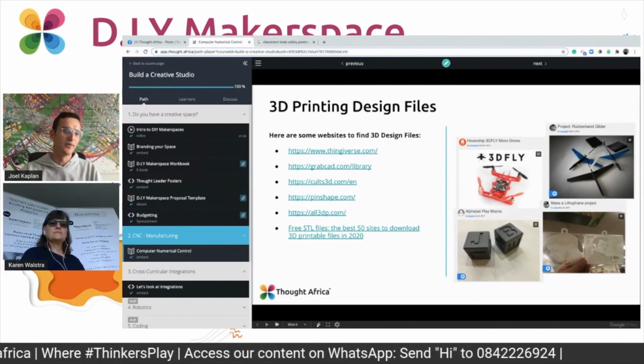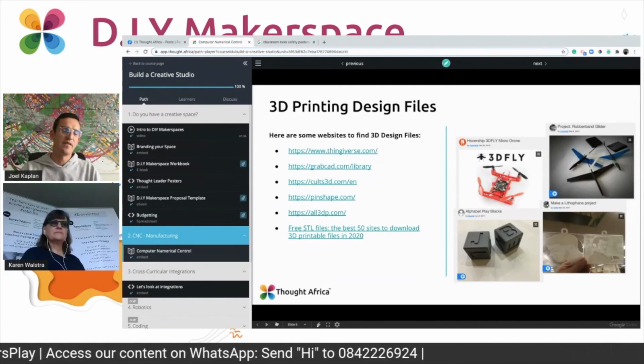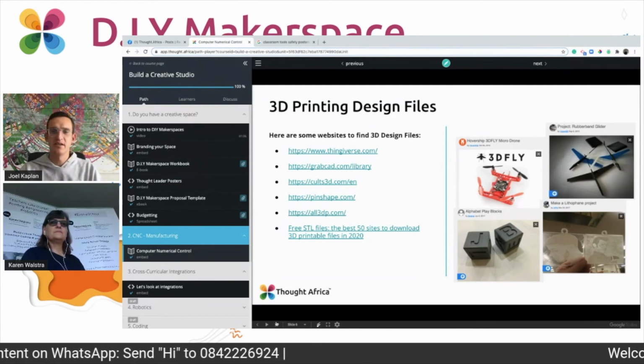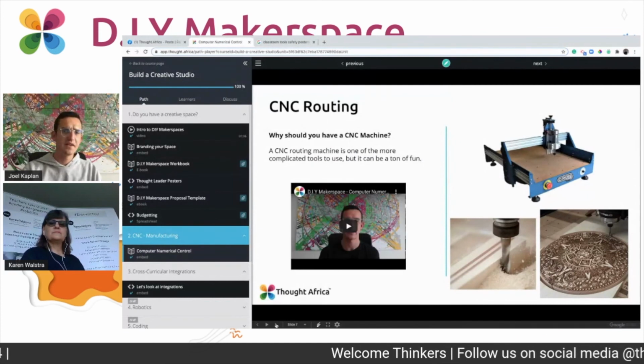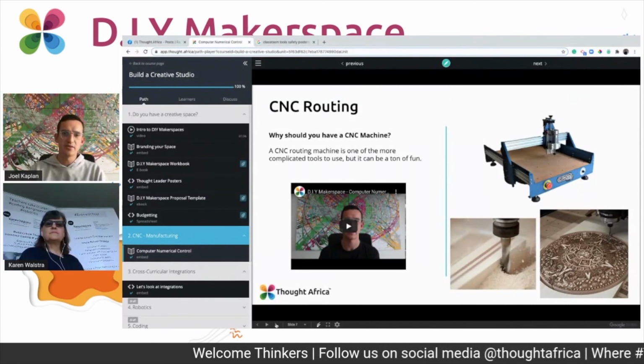Even if you go and Google open source design files, you'll find 3D printing files, laser cutting files, CNC files, and so much more. And then just quickly talking through the CNC routing machine.